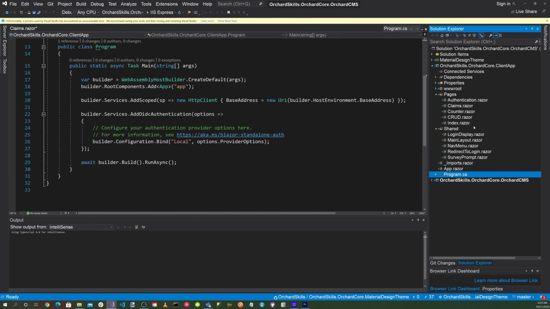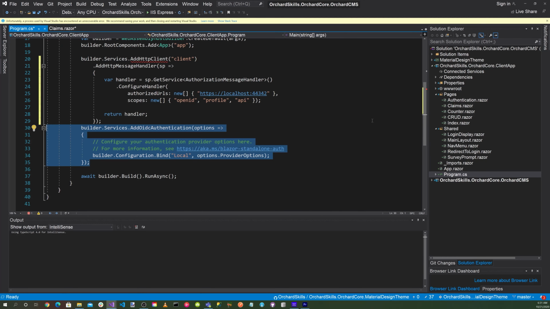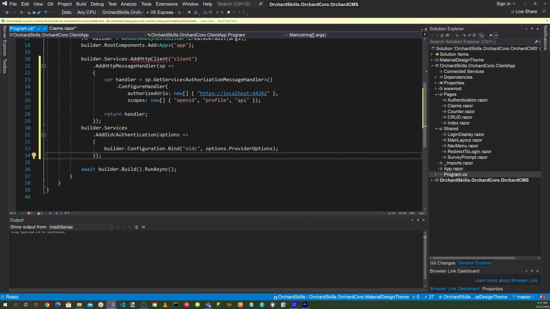So now let's go to the Program.cs here, and let's modify a few things. Let's go ahead and replace this builder.Services.AddHttpClient with our own client. So we'll do builder.Services.AddHttpClient, AddHttpMessageHandler, and then we'll say GetService AuthorizationMessageHandler, and we'll configure the handler. Authorized URLs is https://localhost:44342, and our scopes will be openid, profile, and api, and then we'll return the handler.